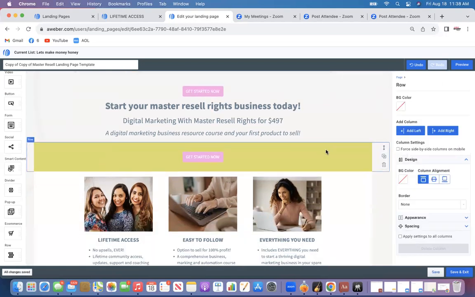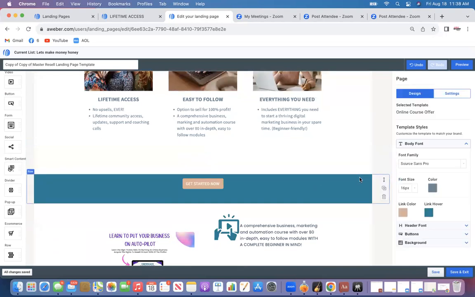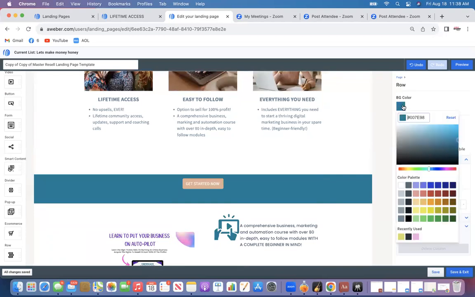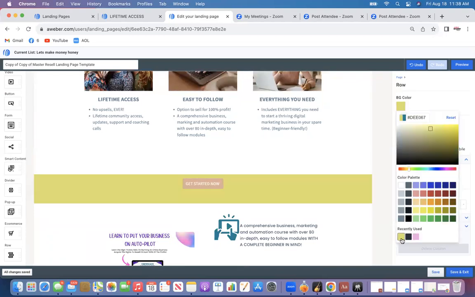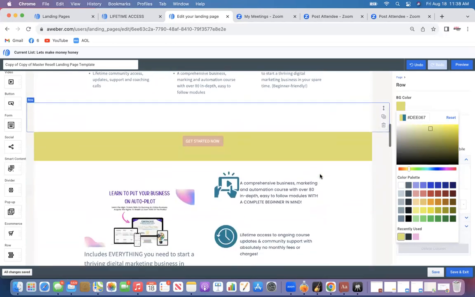And I want to continue. Maybe I'll come down here. Oh, I want this to be that same color. I'm going to click on the banner, make sure it says background color and row. And there it is, already in my recently used. So I'm easily able to change all of these.